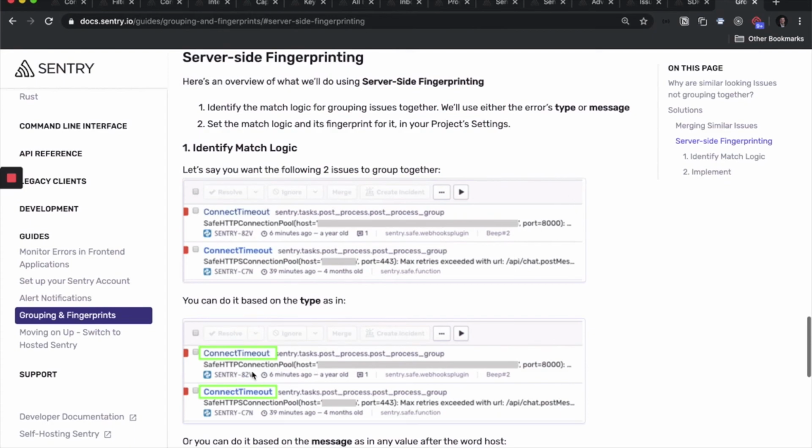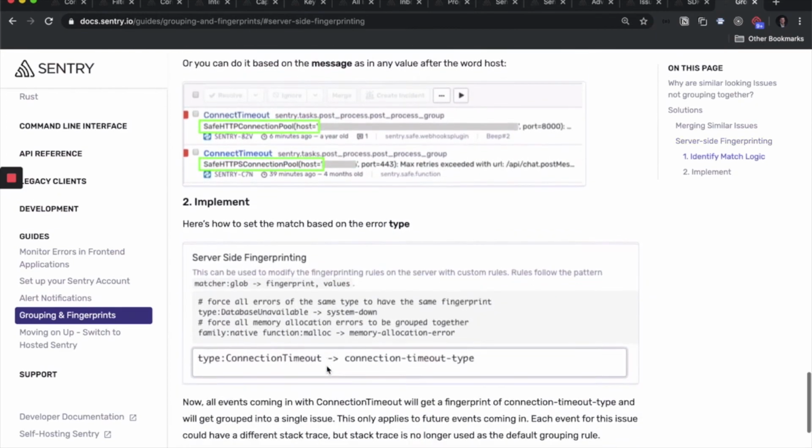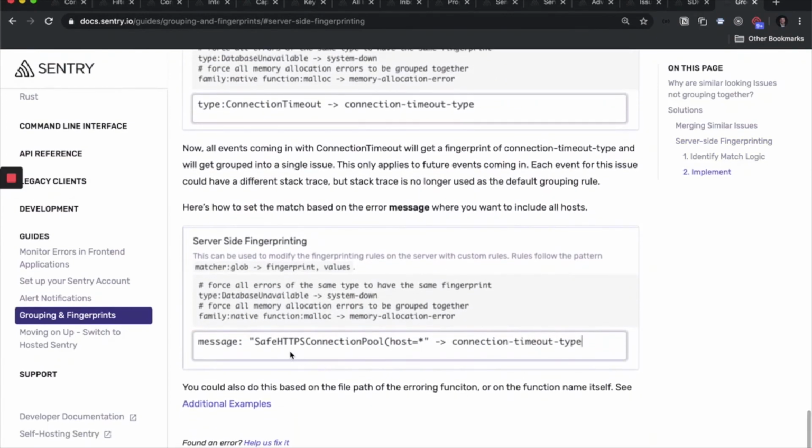So in this case, you might have some issues coming in that are the same error type, and the message is the same for each except for something like a URL name, the host name. So in this case, you can set a rule where we're saying this was the error message. It starts with safe HTTP connection pool, and the host equals star. So now any issue that has this message in it, that starts off with this text string here, these will get grouped together because they all get the same fingerprint set for them, which is connection timeout type.